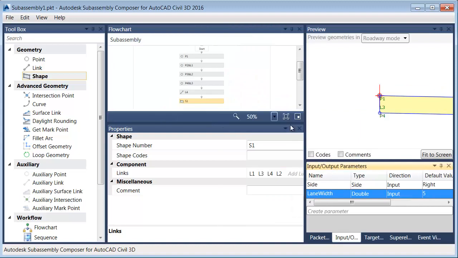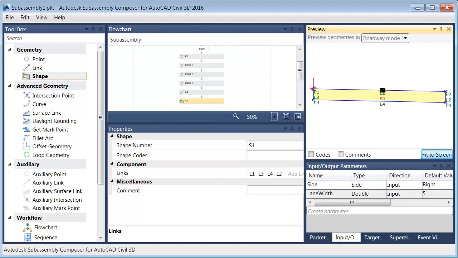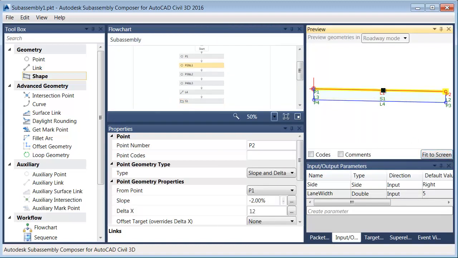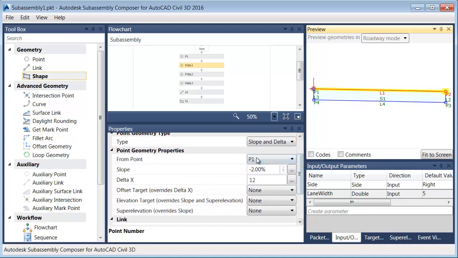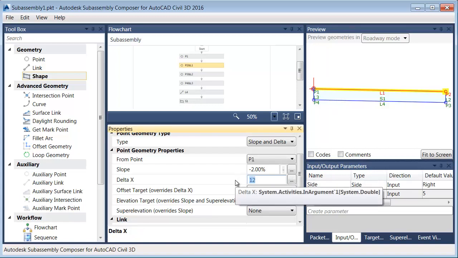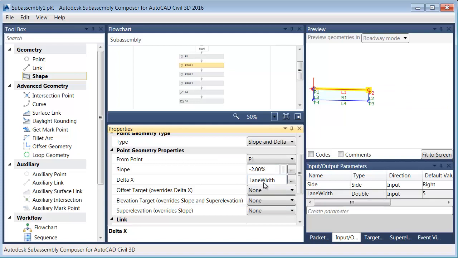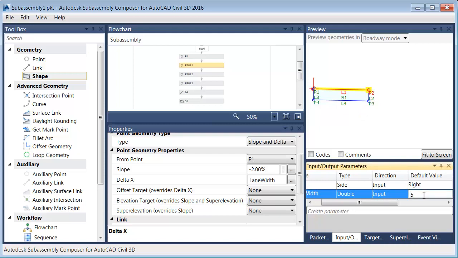I'm going to drag this over. I would like to edit this link at the top. I'm going to select the link. I can do it from here, or I can select that geometry from the flowchart, either way. Now that I've selected that link, I can see that link was created when I entered point P2. That point was defined from P1, and we gave it a slope and a distance. The distance is delta x, and that's 12. Well, rather than entering that 12, I'm going to type lane width, and I'll press enter. Notice now that it accepts that value, it is now showing it using that value. So now I have this variable controlling that width.